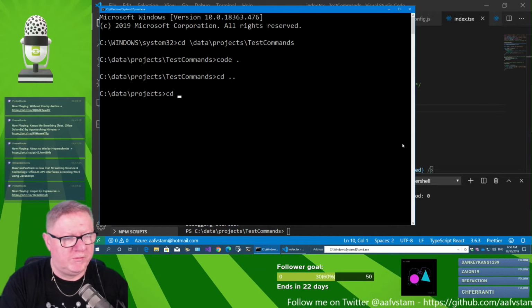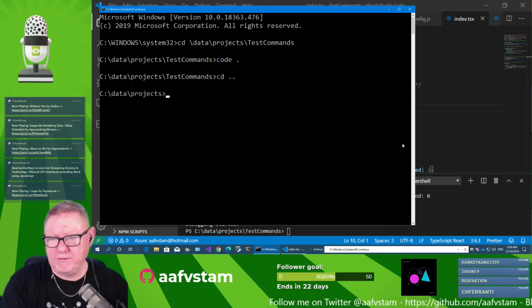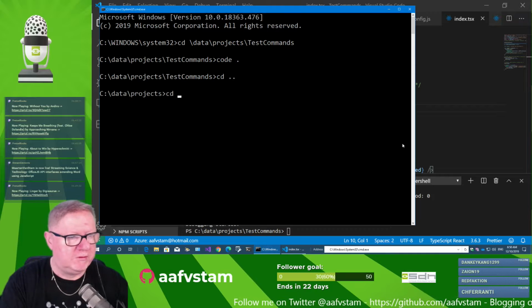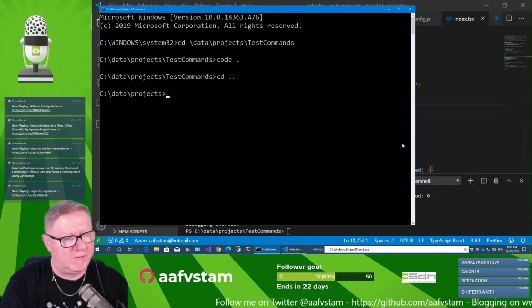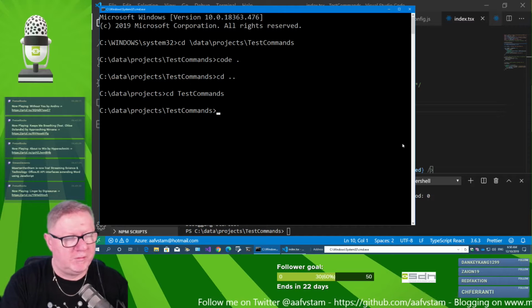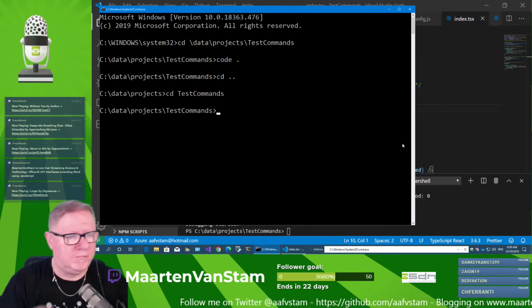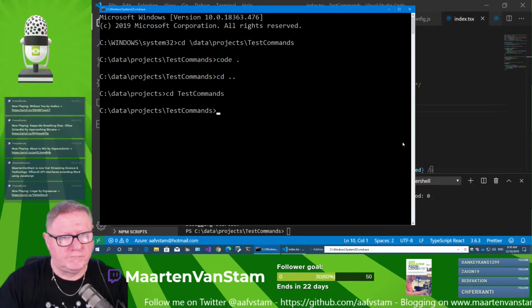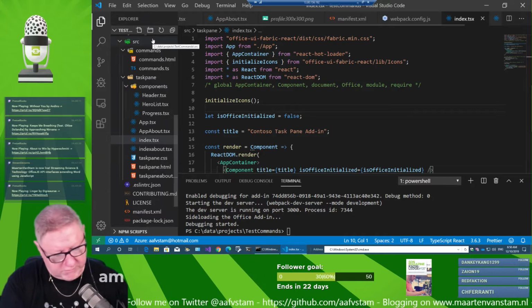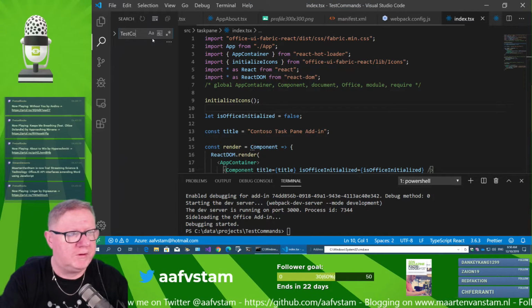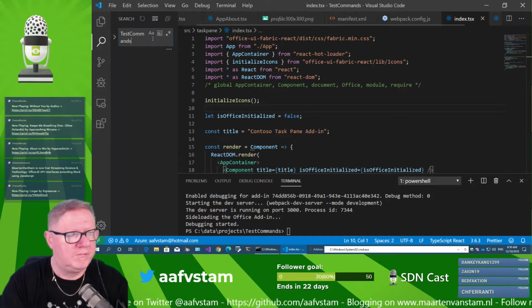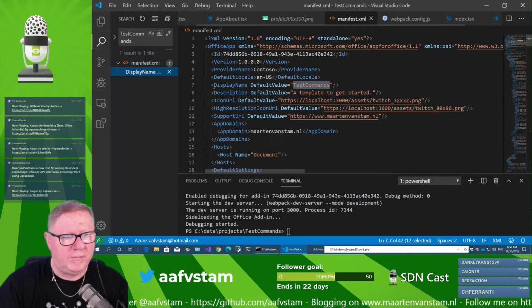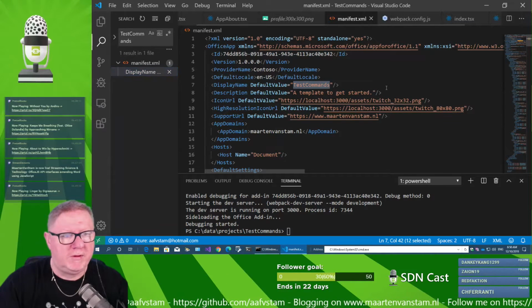Actually, I want to put this on GitHub first, if that's possible. And now I need to remember how. Test commands. Are the test commands in here? Control F, test commands. Display name. Test commands.